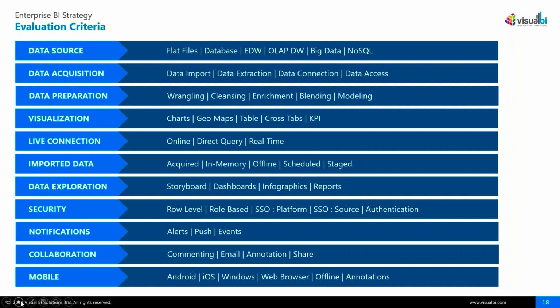The same thing goes for the visualization. It's not just the charts. There are organizations that like very, very good cross tabs, the table with scorecards, the KPI tiles, the geo maps. A lot of them comprise of visualization. So you can't just say that they have these nice charts and then go with a particular tool. The same thing even on live: is it like direct query, real time? So there are some different nuances in terminologies.